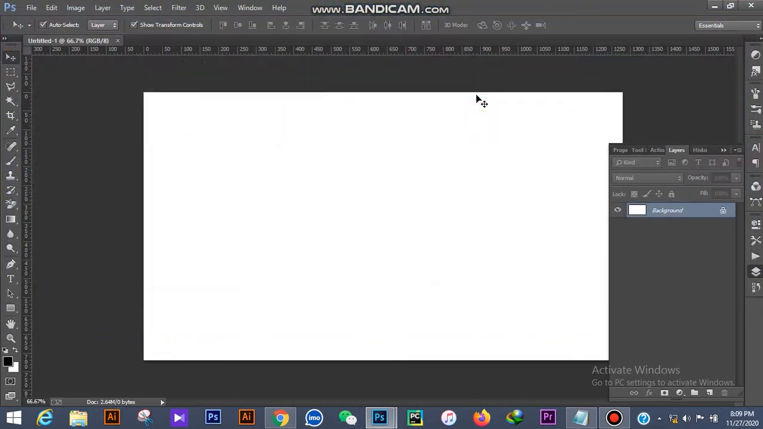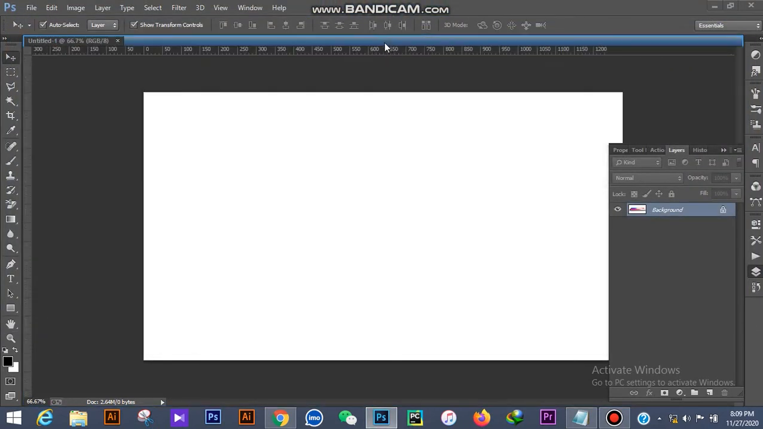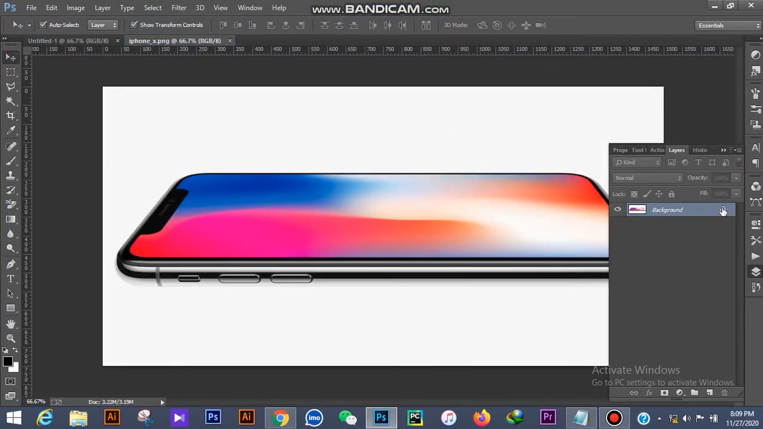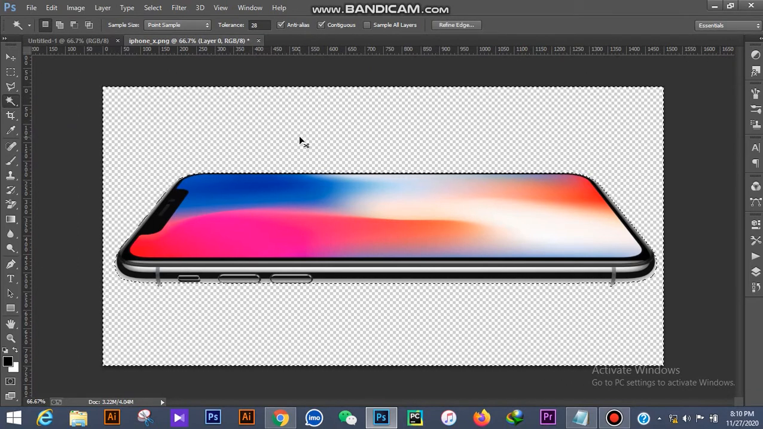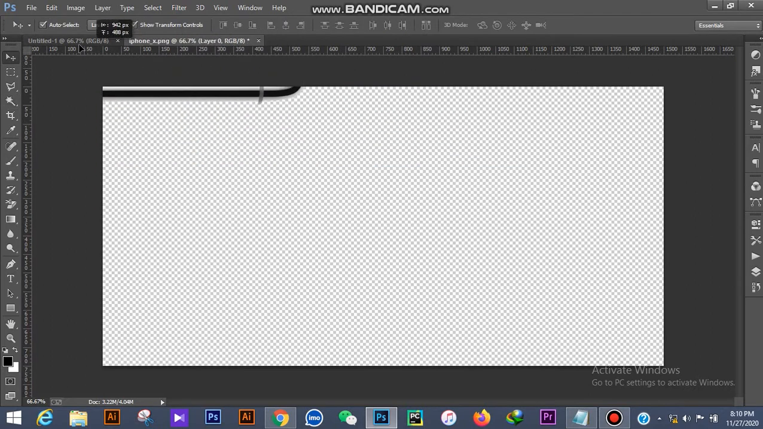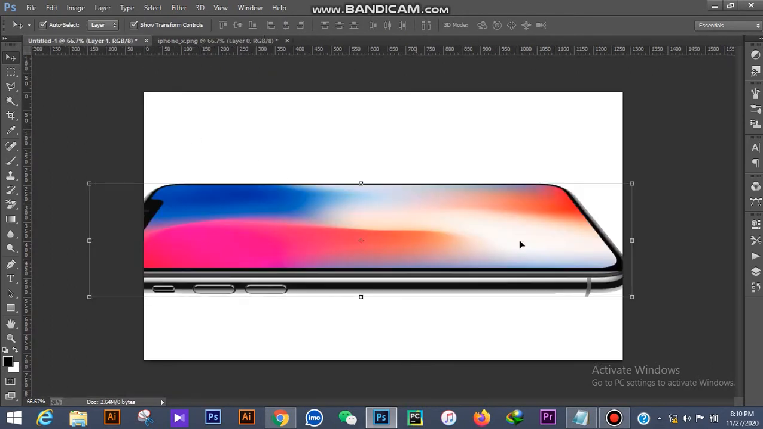and we are now selecting the iPhone X and now unlock the layer and also select the Magic Wand tool and click the white option, and now we press Delete. Okay, we are moving this image into the new workplace.